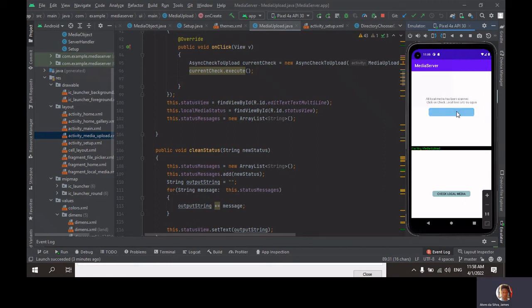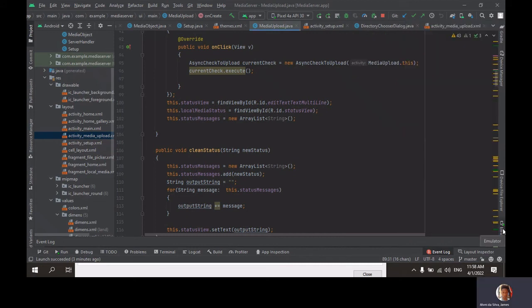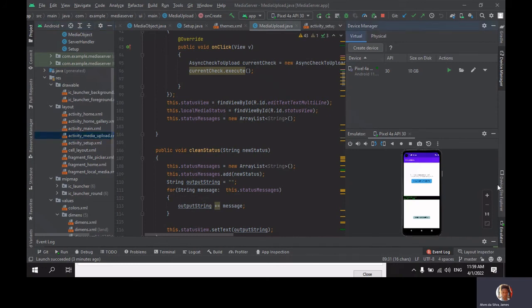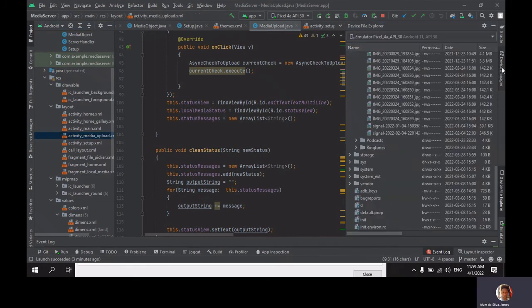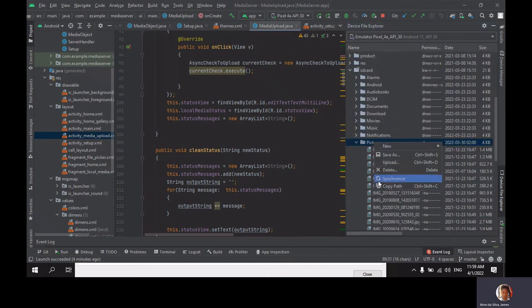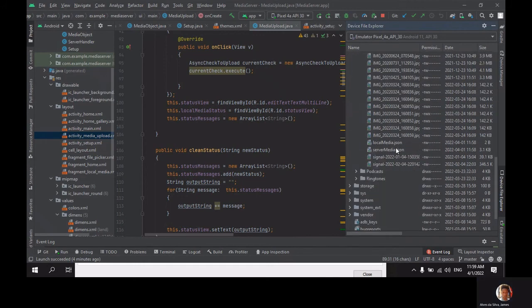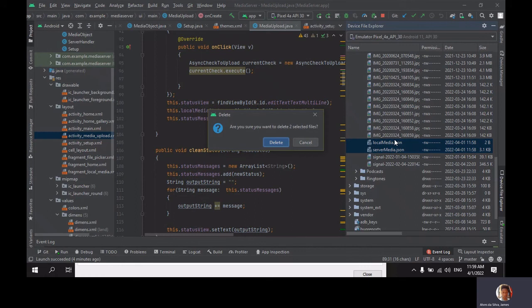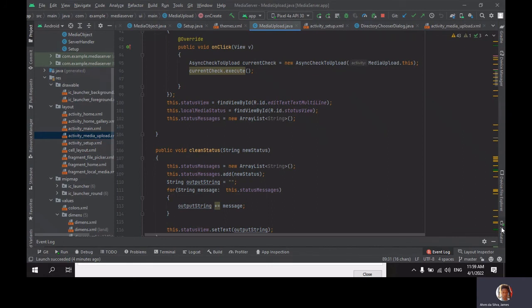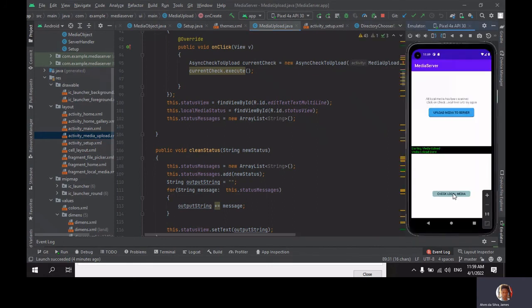And now I'll just upload. Okay, as you can see, nothing was uploaded because my current JSON file says that everything has been uploaded. So let me delete that first. So right here in the pictures folder, we'll have both JSON files. I'll delete them. Back to the emulator, check again. So it's going to create the files and upload.